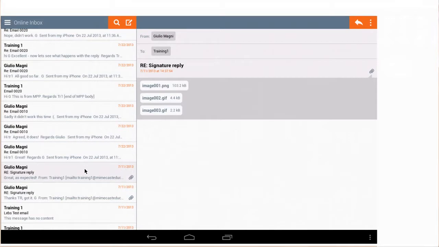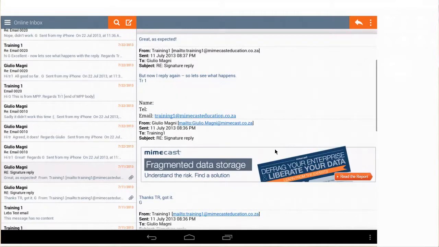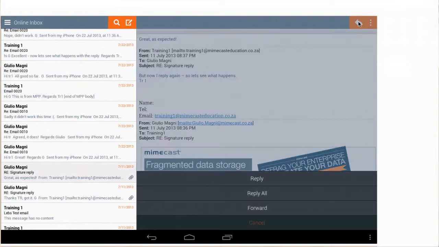Tap on an email to read the contents, and if there are attachments, simply tap on those to view them as well. Next, let's look at composing new emails. One of the options that you have is to reply or forward an existing email. Once you tap this button, you'll notice the menu at the bottom that lets you choose from the appropriate option.